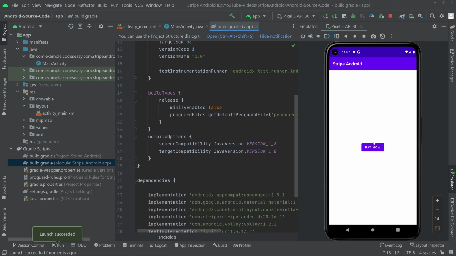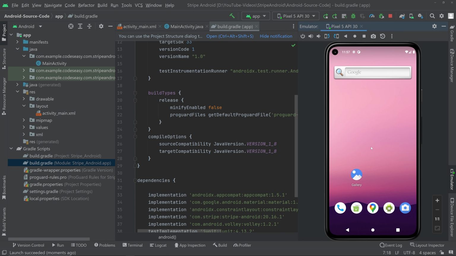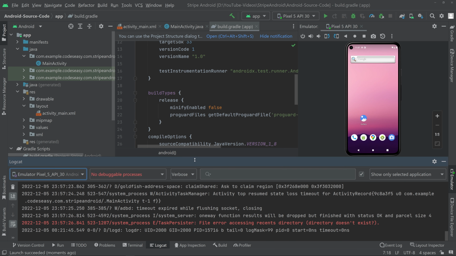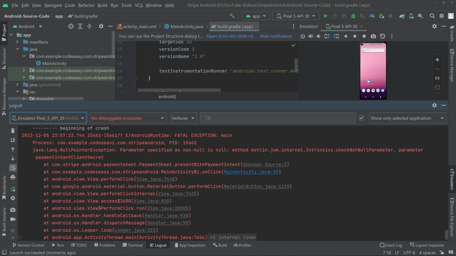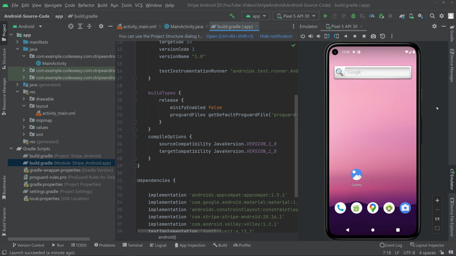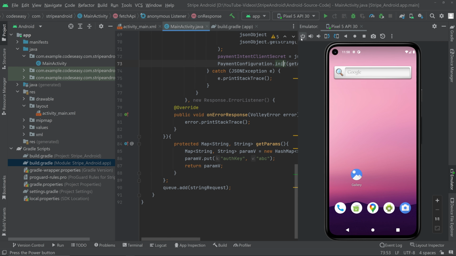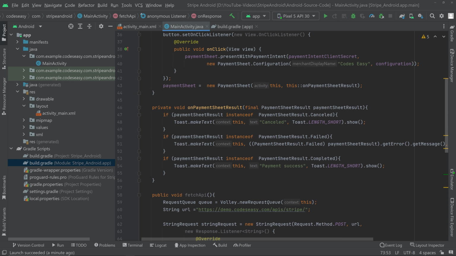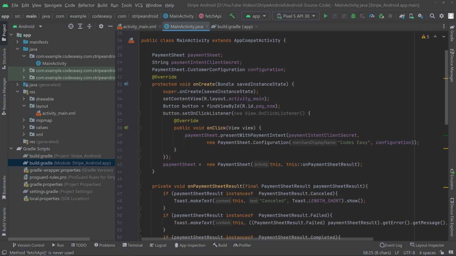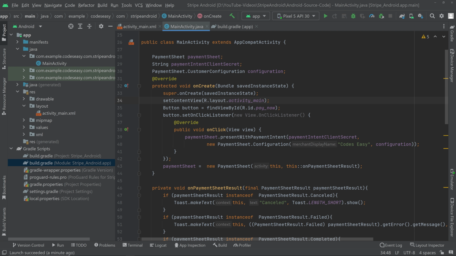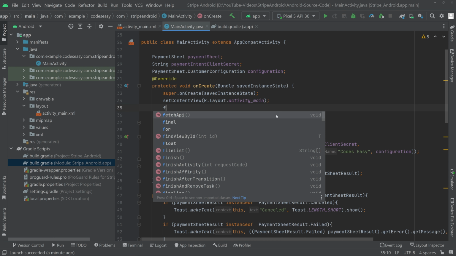Now let's try clicking on the button. Now it's crashing. So go to the logcat and let's check for the error. Now you can see that it is saying a parameter that we passed is null. So you can go to the main activity Java and let's remove the emulator. Here we forgot to call the function. That's the error. So go to the top and here you can call the function fetch API.